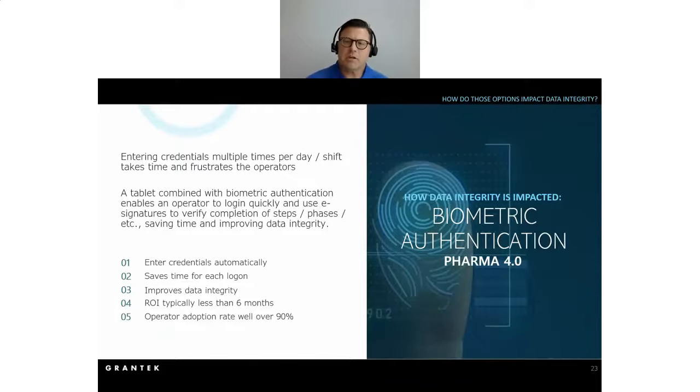Biometric authentication in Pharma 4.0, when you're entering these credentials multiple times a day in shifts, it takes time and really can frustrate the operators. I've seen it. I think we've all seen this. But a tablet combined with biometric authentication really enables an operator to log in quickly, use those e-signatures to verify completion of the steps, the phases, and really saves time and improves data integrity.